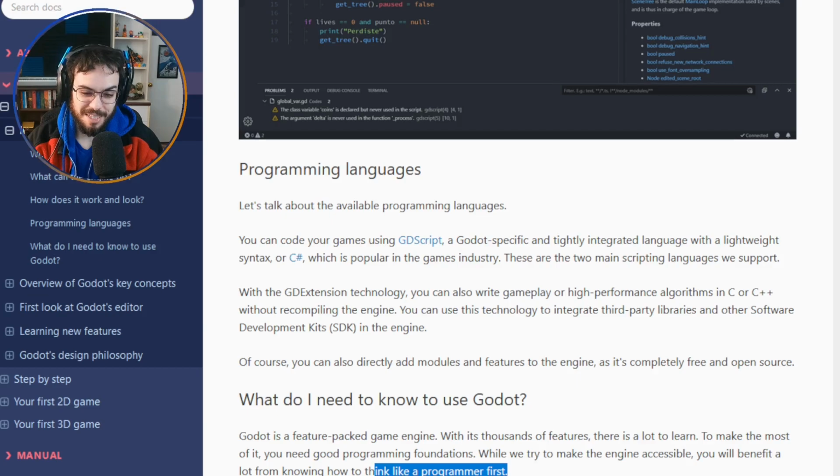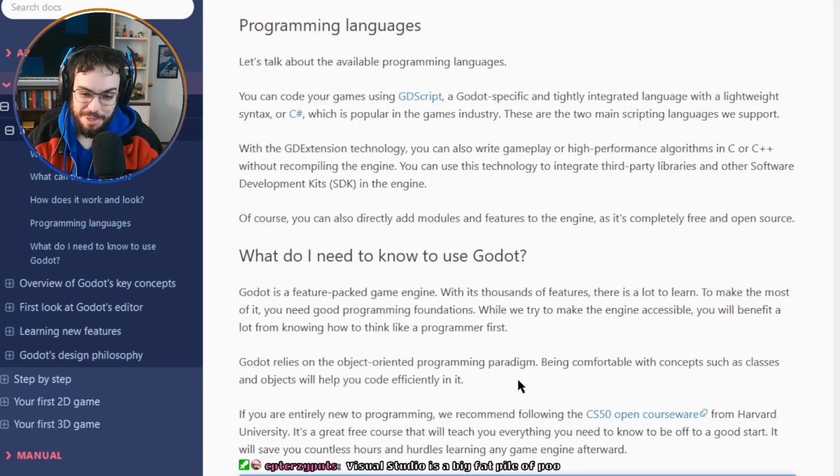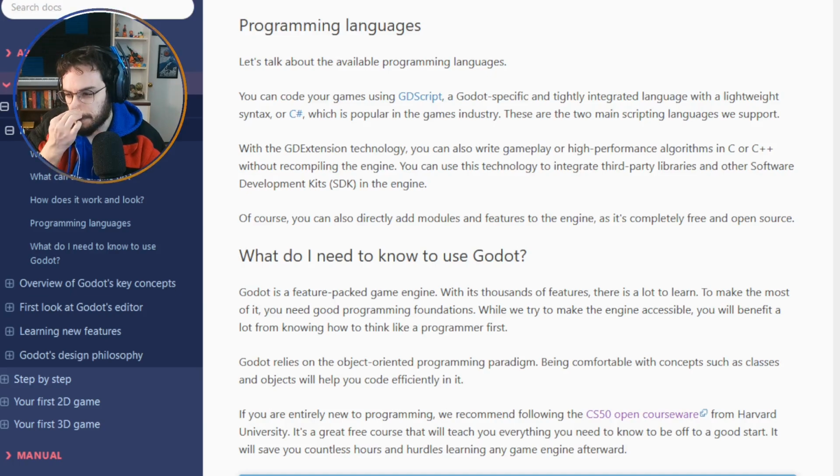Okay, there's a cute Zachtronics game that's about learning programming logic. Maybe we'll play that. Godot relies on the object-oriented programming paradigm. Being comfortable with concepts such as classes and objects will help you code efficiently in it. If you are entirely new to programming, we recommend following the CS50 OpenCourseware from Harvard University. It's a great free course that will teach you everything you need to know to be off to a good start. It will save you countless hours and hurdles learning any game engine afterward. Okay, maybe we'll take a Harvard class.